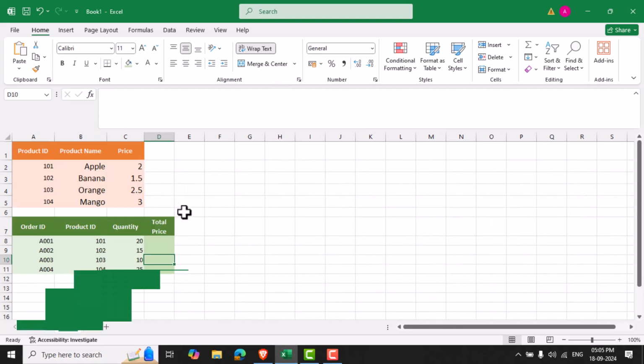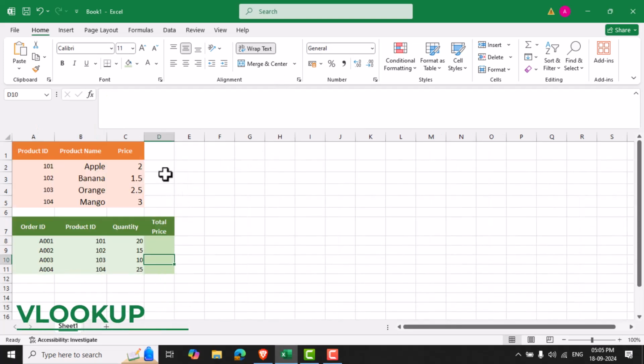The VLOOKUP function. This is one of the most commonly used functions when you need to search for a value in one table and bring related information from another table. We have two tables here. The first one contains product details with their product ID and price. The second table contains order IDs and the product ID of each order.